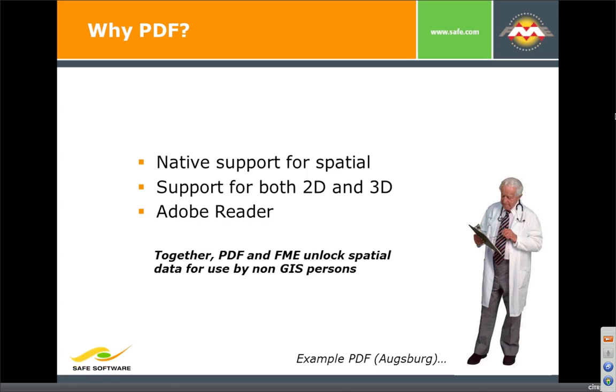So why PDF? One of the reasons is it's got native support for spatial, which probably surprises a lot of people. But you don't necessarily need any plugins or extra things like that. You can just write spatial data to a PDF, and anybody can open it up. And that's in 2D or 3D. People are using Adobe Reader, which is free. It's popular. People know how to use it. So all in all, it is pretty good. PDF and FME together unlock the spatial data, so that non-GIS people can use that.